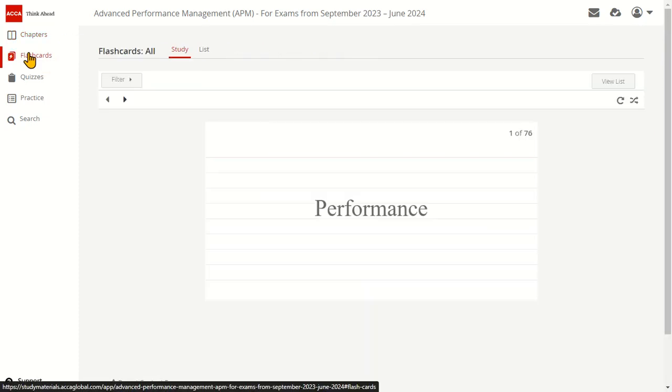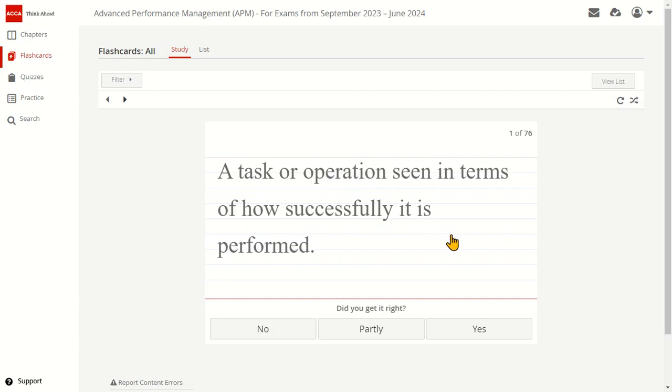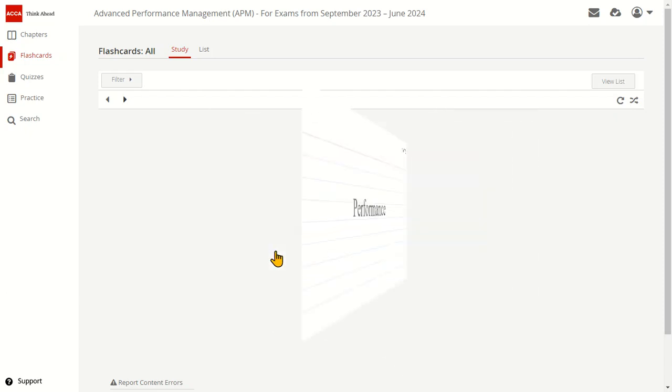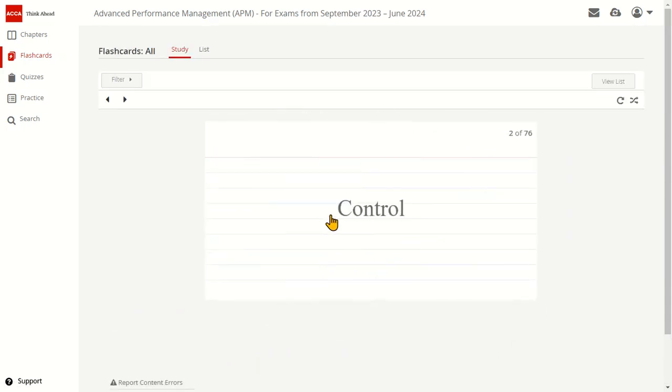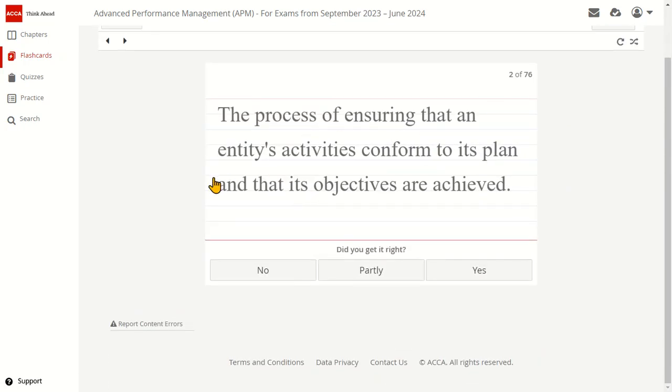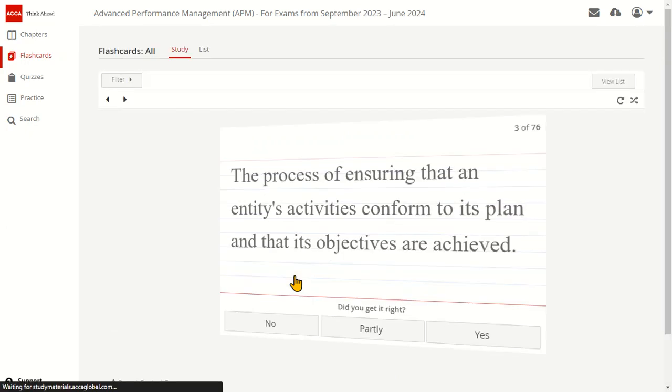If I go to the flashcards now, flashcards are basically just quick tools for you to recap. So now, what is performance? If I click on this performance, it will show you a task or operation seen in terms of how successfully it is performed. So did you get it right or did you get it wrong? If I get it right, yes. Okay, control. So what is control? The process of ensuring that an entity's activity conforms to its plan and that its objectives are achieved. Maybe I did not get it right, so I'll click no.